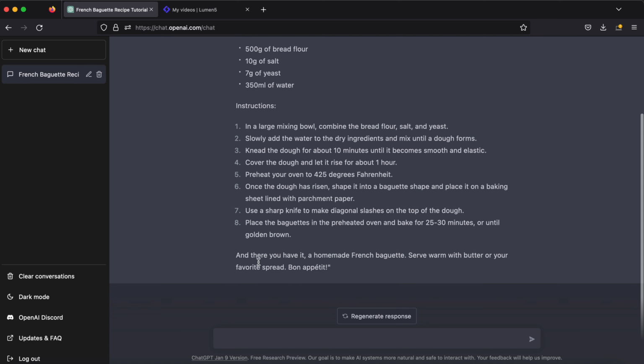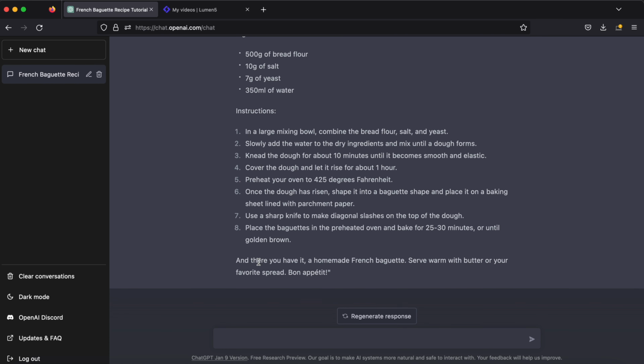Welcome to this tutorial on how to generate a video using ChatGPT and Lumen5. In this video, I will show you step by step how to use these powerful tools to create a professional-looking video. Step 1. Generate a script using ChatGPT.